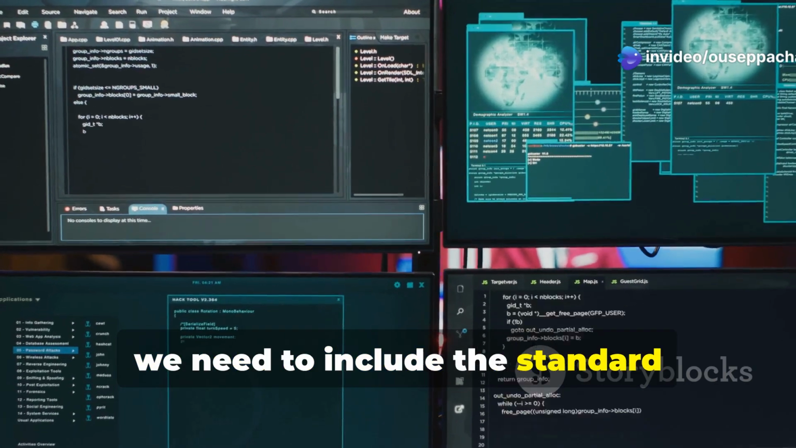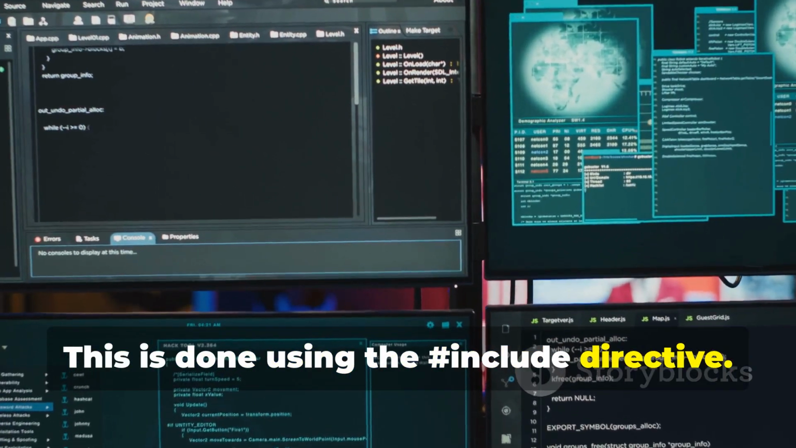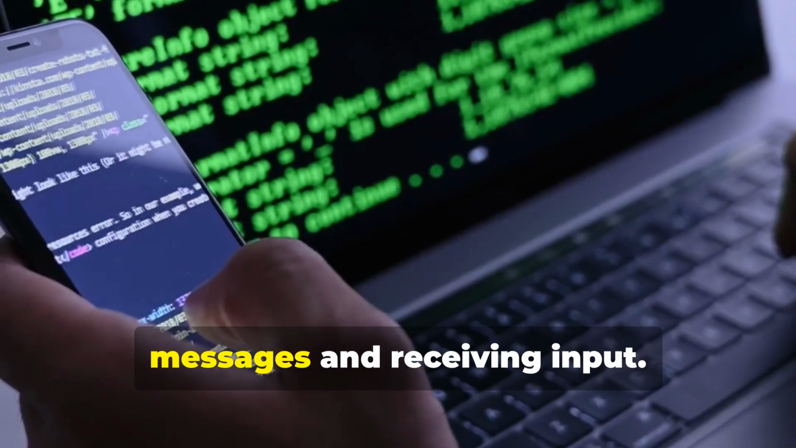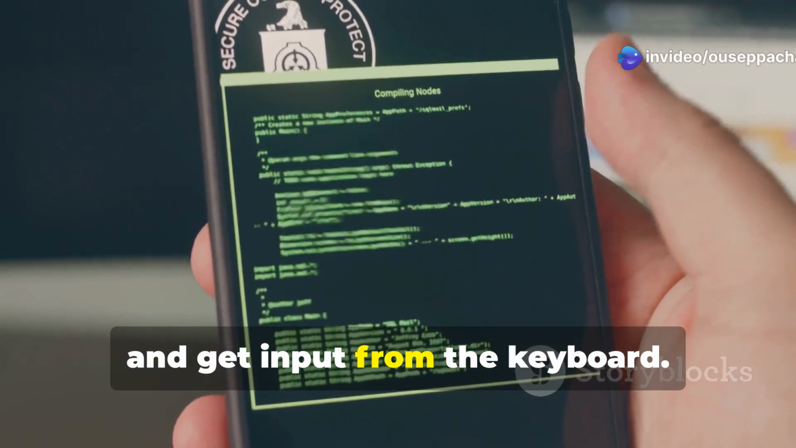First, we need to include the standard input-output library. This is done using the #include directive. This library allows our program to interact with the user by displaying messages and receiving input. It lets us display messages on the screen and get input from the keyboard.